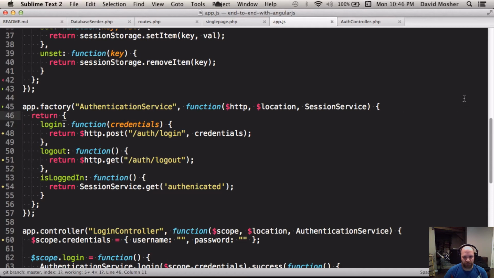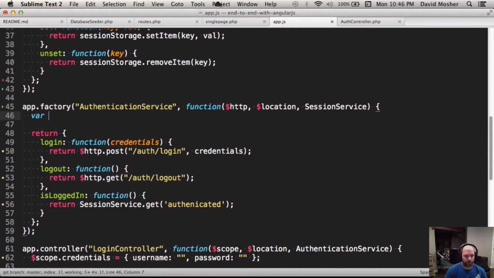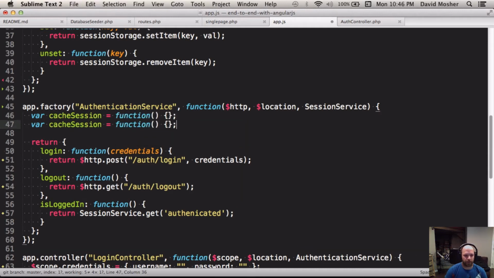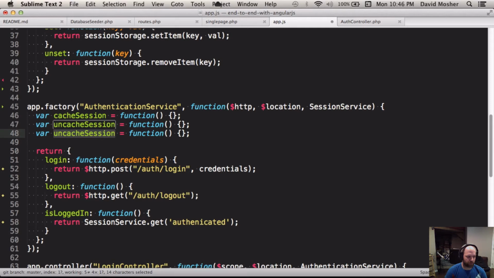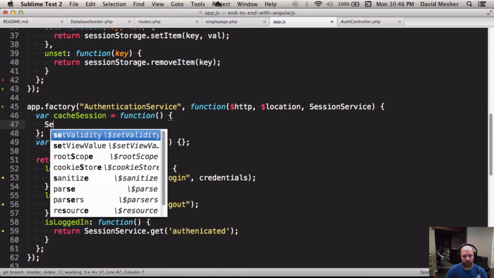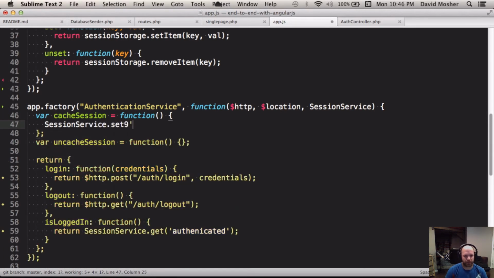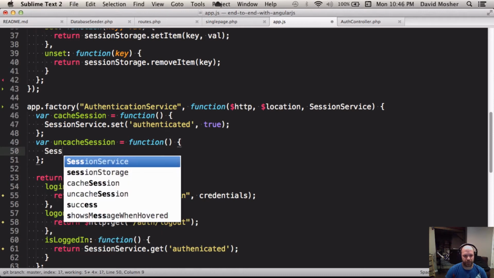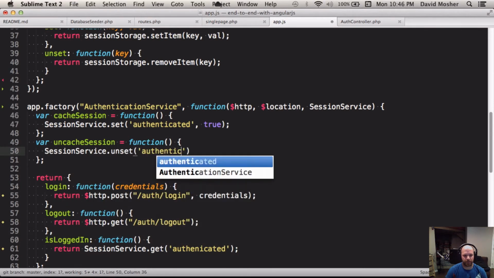And we're going to add a couple of functions here. So we want to cache the session. We want to uncache the session. And so when we cache the session, we're going to access that session service, and we're just going to set authenticated to true. And when we uncache, you can probably guess, we're going to call unset authenticated, which is just going to remove it.